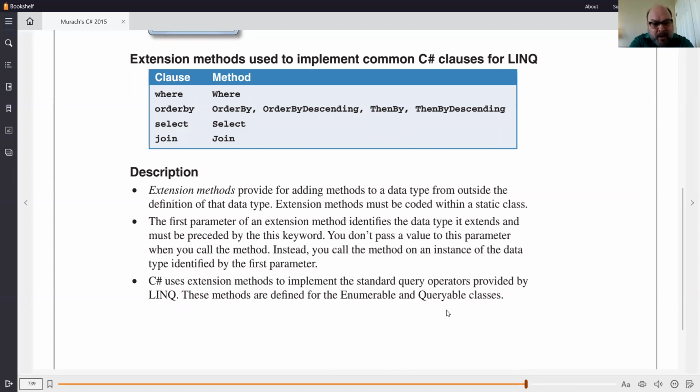So as they mention right here, these extension methods provide an additional means for you to do different things and to create your own things. I'm not going to read this because it's the same stuff we just looked at.